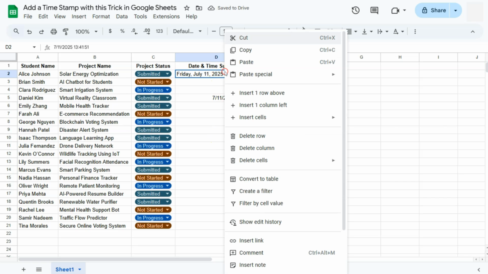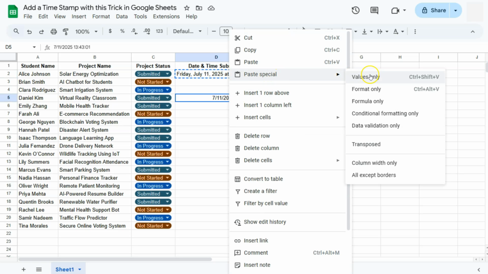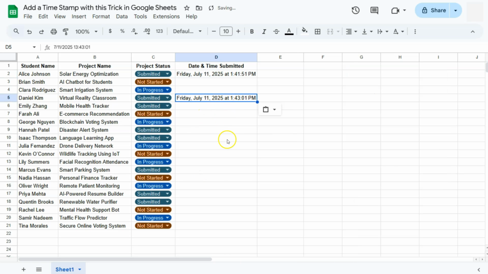If we copy this, let's say copy and paste format only, we have done the same thing to our other timestamp. And there you have it. That's how accurate and easy it is to include a timestamp by using the now function here in Google Sheets.